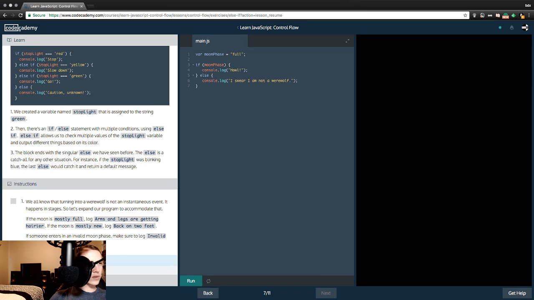So now all we need to do is simply do that. If the moon is mostly full, log the message. We are going to take that. You know what we're going to do? We're going to steal these two. Yeah, take that. So if we're stealing those two, I would then take all of this.